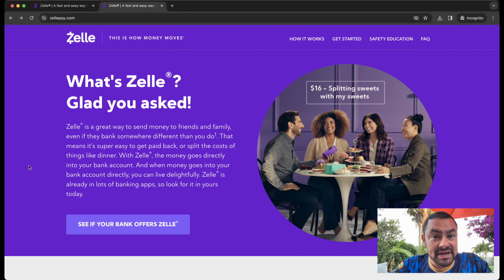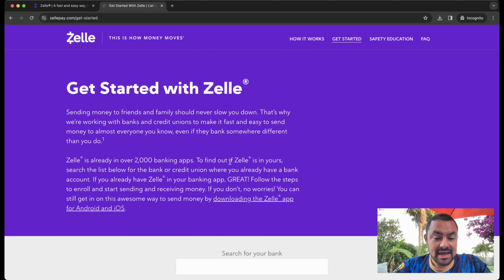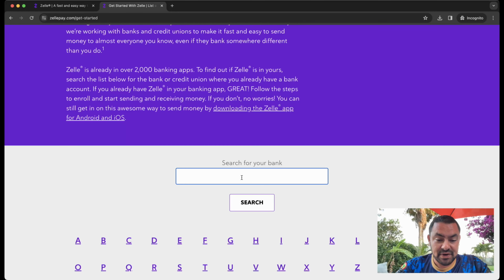Okay, I know you were looking for the Zelle login, and maybe this isn't as helpful as you thought it would be, but if you go to zellepay.com or search for Zelle on Google and click on the first result, you'll see this button right here, See if your bank offers Zelle. Click on that. It'll bring you to a page where you can search for your bank.